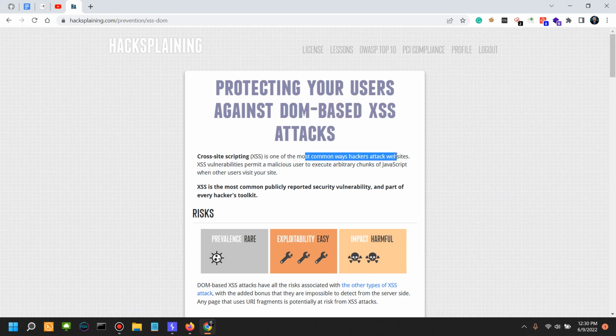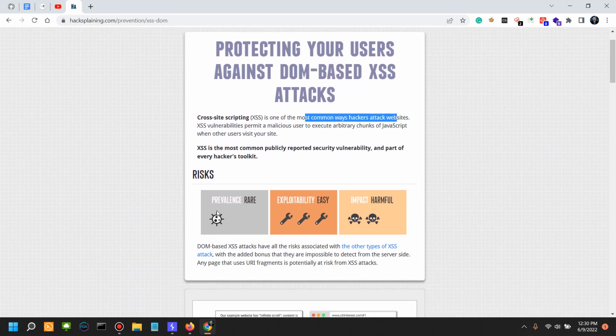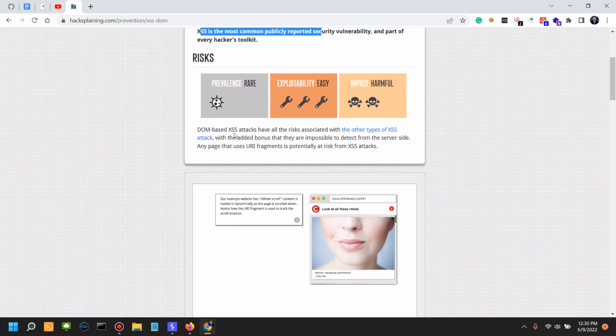So cross-site scripting, as we've seen, is one of the most common ways hackers attack websites. Now, the prevalence of DOM-Based is relatively rare, exploitability is quite easy, and impact is quite harmful. That being said, I don't actually intentionally look for this in my application security assessments outside of the very basic or generic stuff. So, DOM-Based XSS attacks have all the risk associated with the other types of XSS, with the added bonus that they are impossible to detect from the server side, because the logic is actually on the client side.